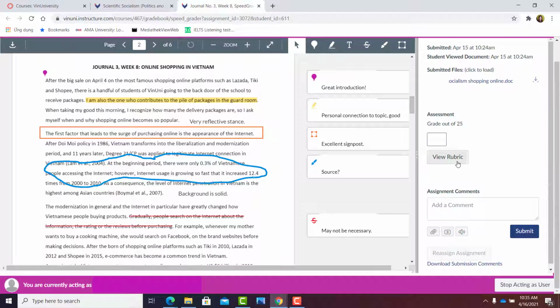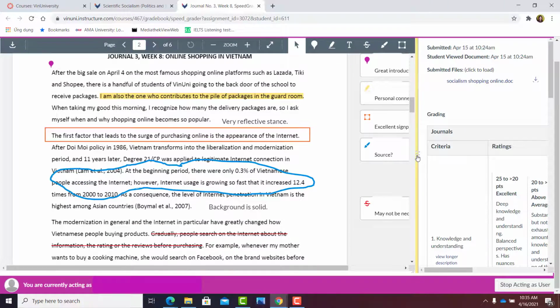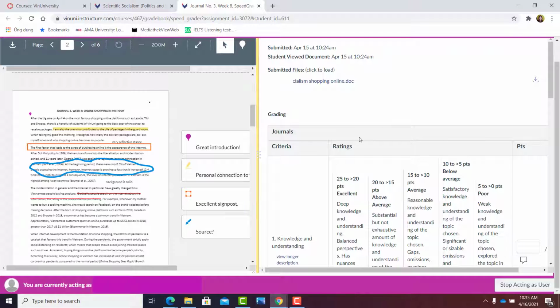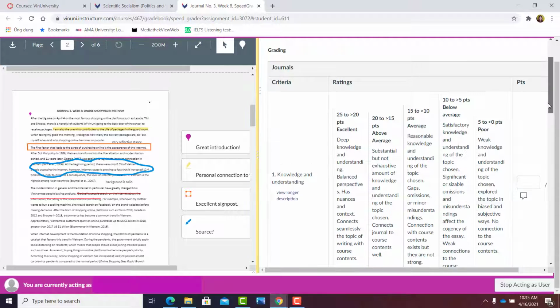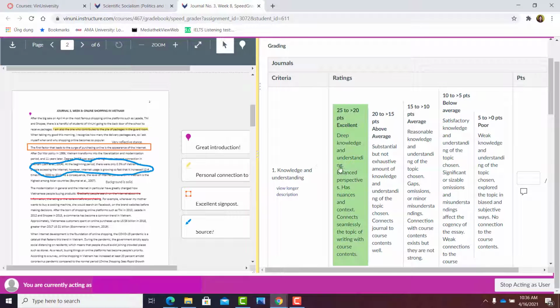Here we can see parts of that rubric. Now drag this bar to the left so you can expand the rubric section and see all the criteria and ratings. Now, any rubric has multiple criteria and also ratings of 1 to 3 or 1 to 5, sometimes 1 to 10. We have about 5 criteria for marking this paper and also ratings of 0 to 5, 5 to 10, all the way to 25. 25 being the highest for every criteria.